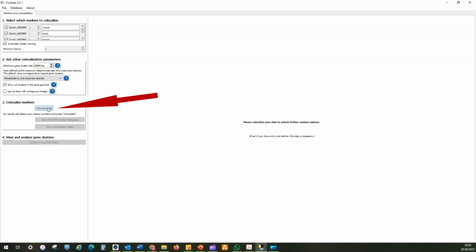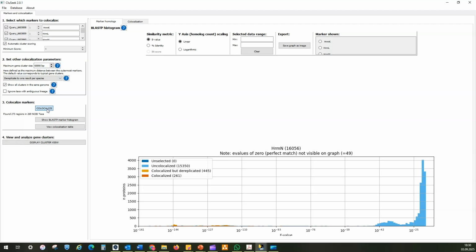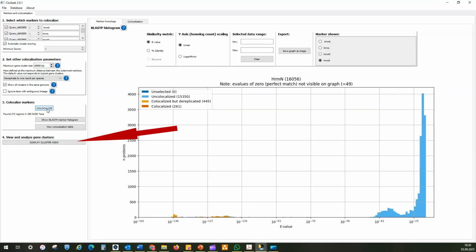Click the Colocalize button, and Cluseek will calculate how many gene clusters with the selected markers were identified. From here, you can go straight to the Display Cluster View button.